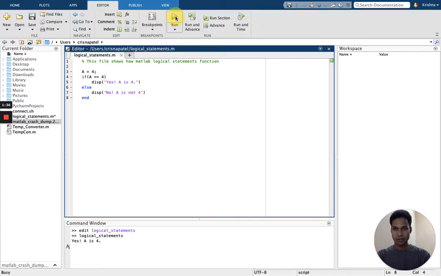That's all you need. Oh, you need to end the if else. Save it, run it. Perfect, it runs. So my file name is logical statements, and you can see because a is 4 and this condition is true, the if command gets executed.